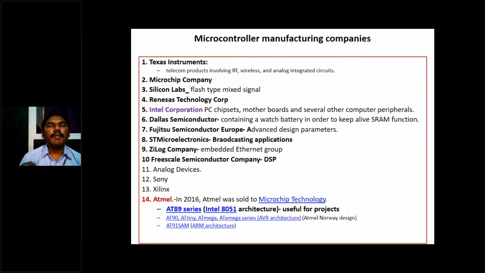So what are the basic microcontroller manufacturing companies? There are so many, but out of them, these are very popular companies. Texas Instruments provides telecom products involving RF, wireless, and analog integrated circuits. Then Microchip, Silicon Labs, Renesas Technology Corporation, and Intel Corporation. We are studying an Intel-based IC, that is 8051. Then LS Semiconductors, ST Microelectronics, which is also very famous, and Analog Devices, Sony, Xilinx, and Atmel.